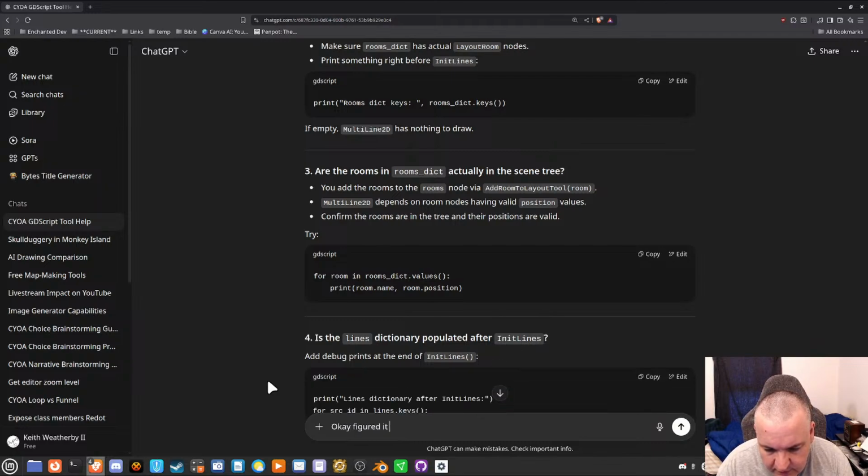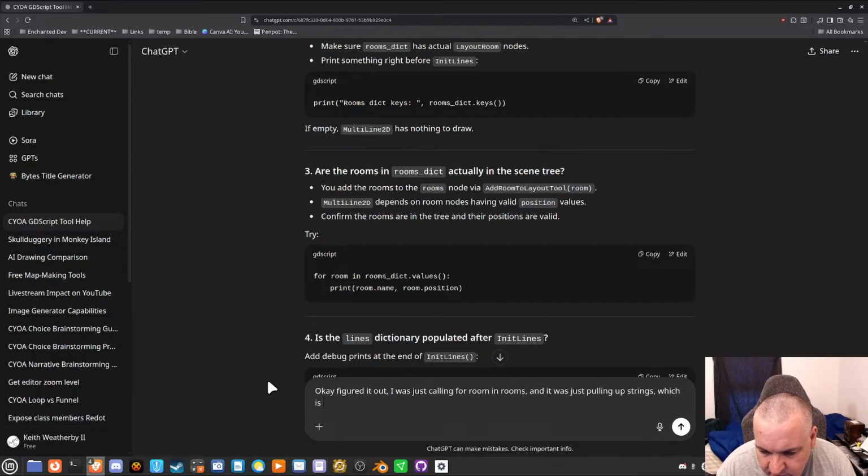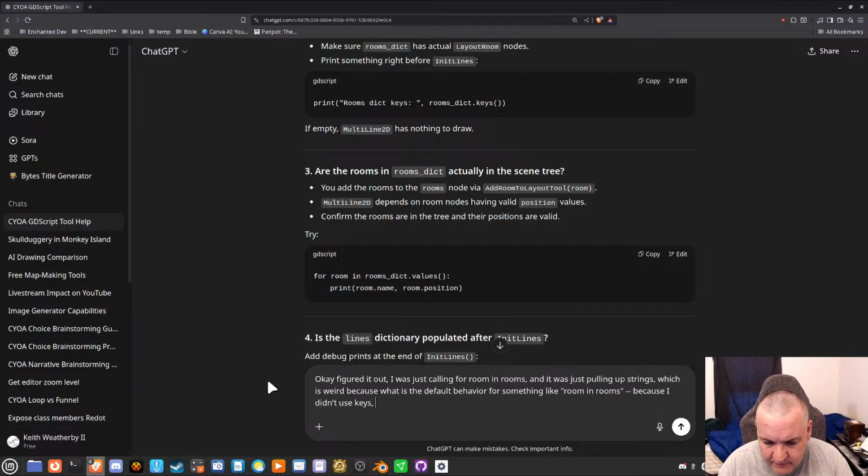Okay, figured it out. I was just calling for room in rooms, and it was just pulling up strings, which is weird because what is the default behavior for something like room in rooms? Because I didn't use keys, but then, okay.